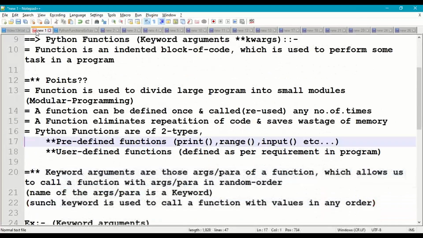Basically we have two types of functions: predefined functions, which come with predefined modules in Python software, for example the print function, range function, and input function. And then we also have user defined functions, which are defined by the developer or user as per the requirement in a Python program. Now coming to keyword arguments.